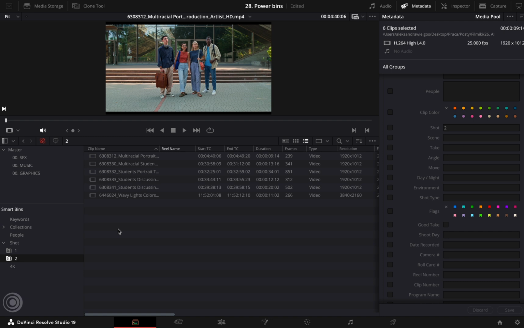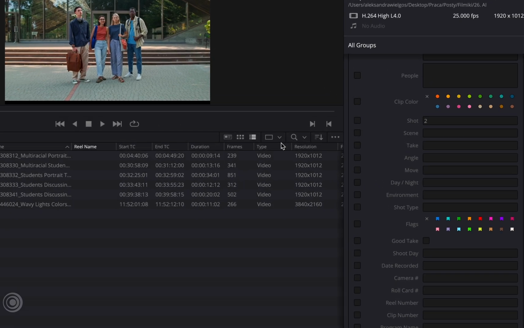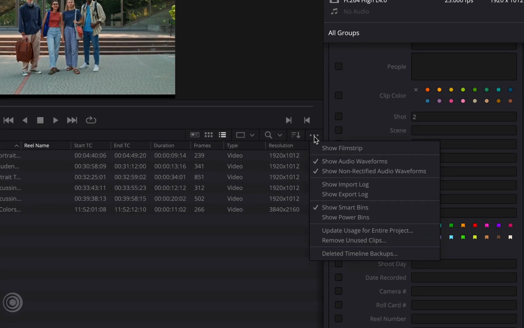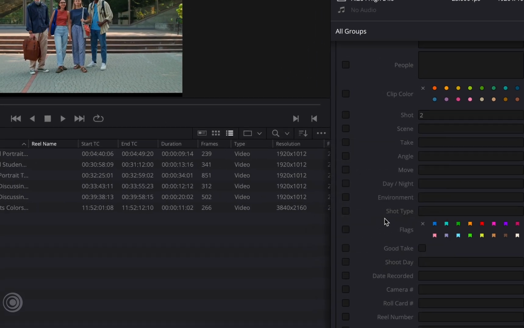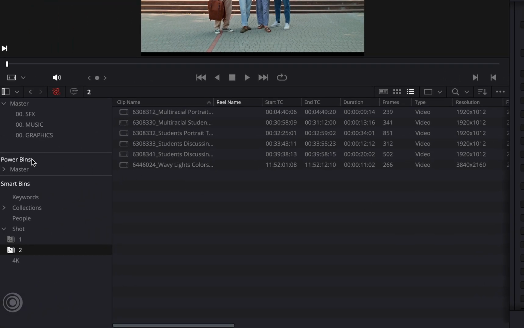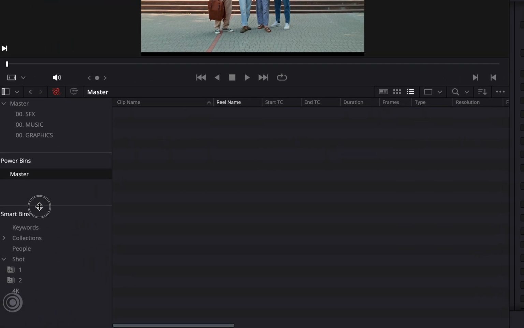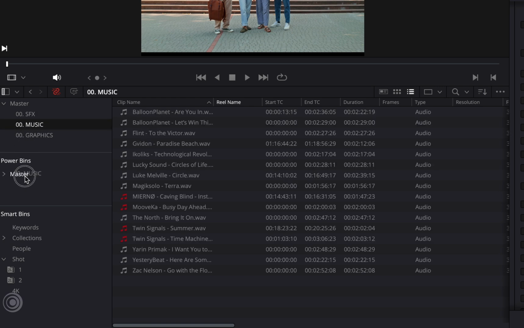These are shared bins that appear in every project in your current database. They're great for storing assets you use all the time, like intros, music, or branding. To enable them, open the Media Pool Options menu and check Show Power Bins. Once enabled, you can drag media into the Power Bins folders. These assets will be available in all your projects within the same database.